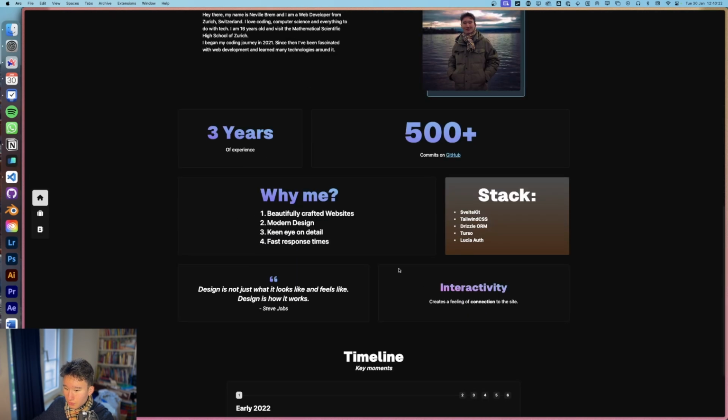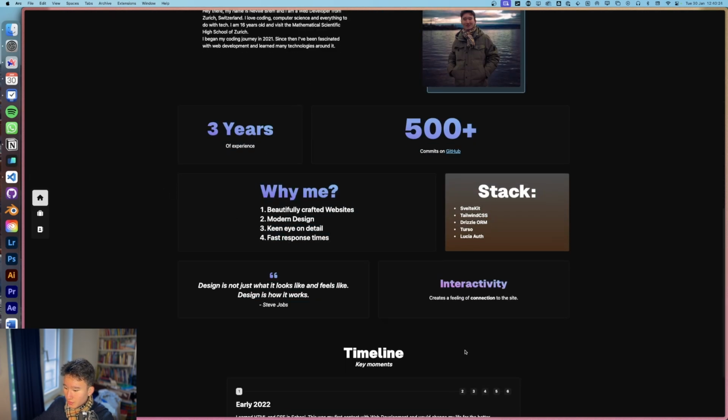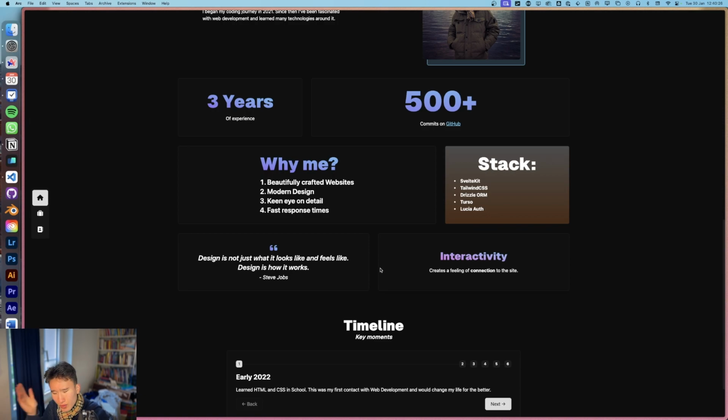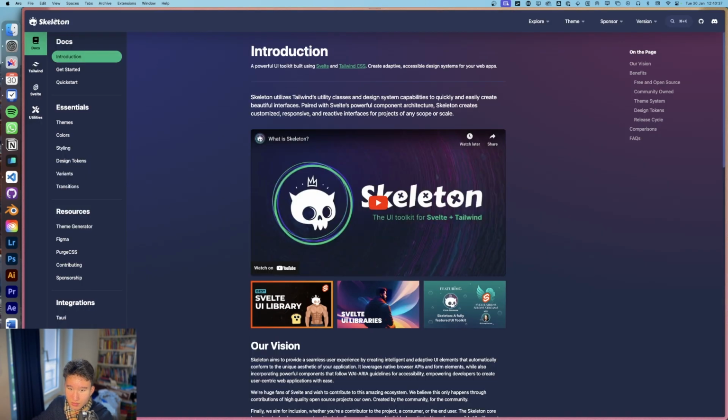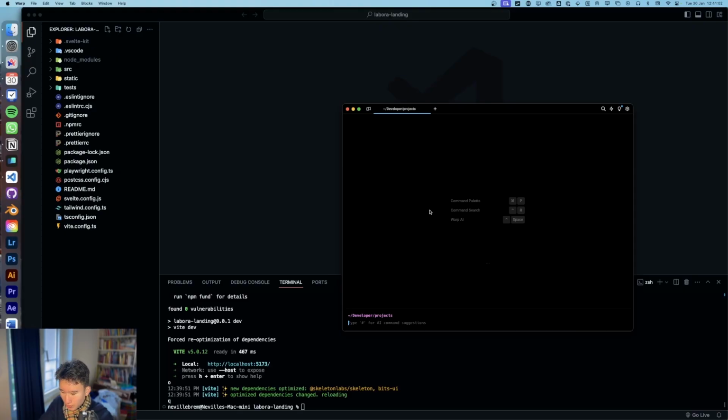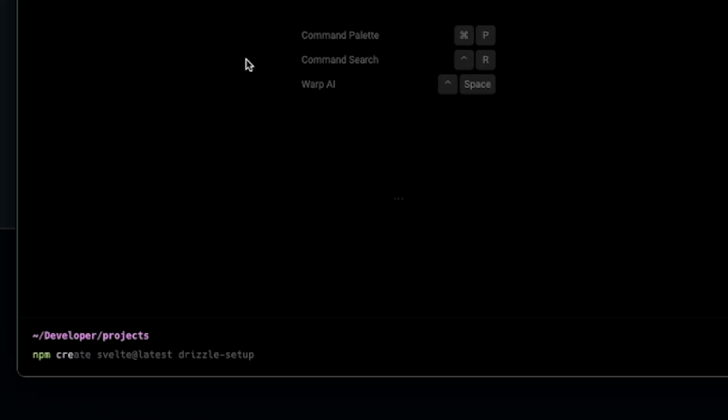If we scroll down, there's also a bento grid right here. And today I want to show you how I built these bento grids and how to implement one yourself. And we're gonna use Skeleton UI because we're gonna npm create skeleton app. We're gonna call that bento tutorial.